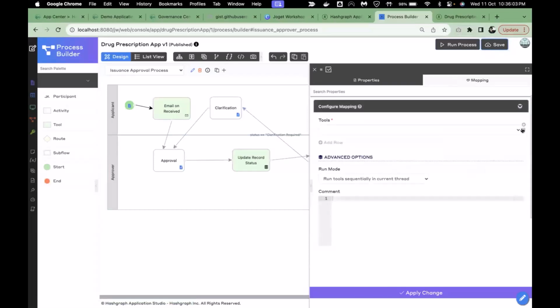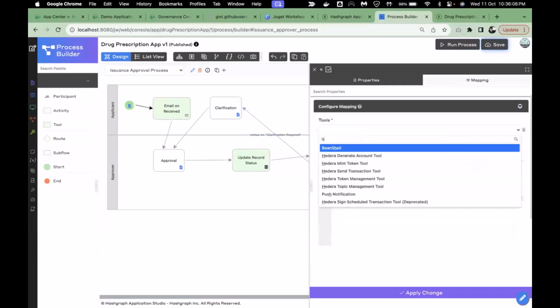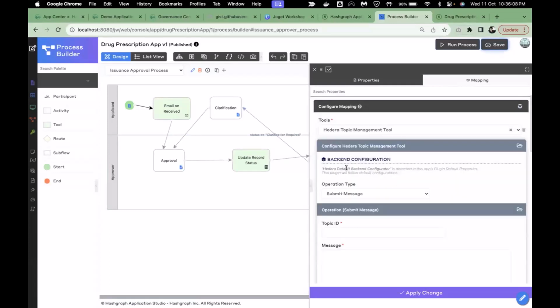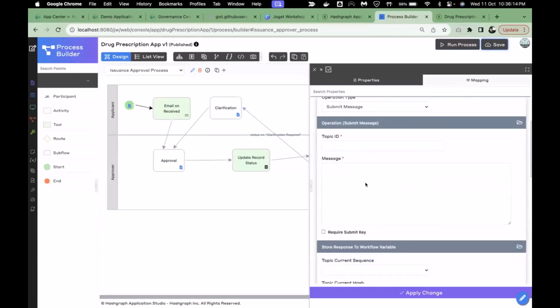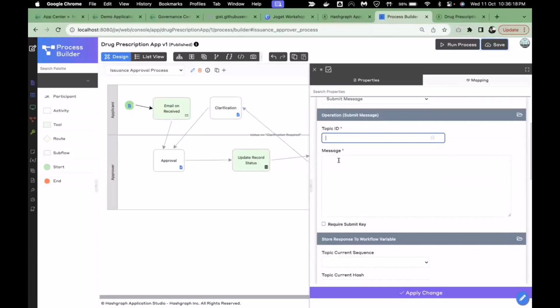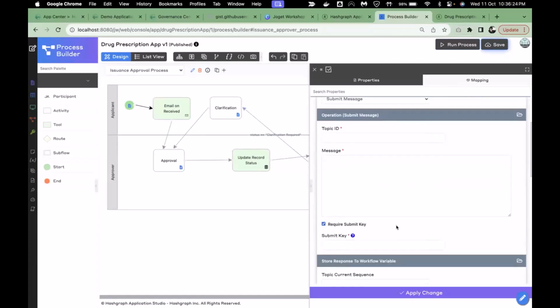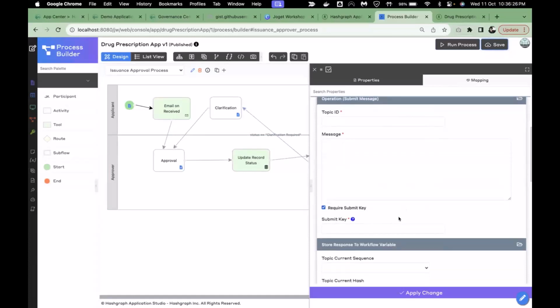And for the mapping itself, similarly, we will be selecting the same tool. And this time, I will be submitting a message for the operation type. So with that said, in here, all it needs is the topic ID and the message that we intend to submit. And since we are using private topics, we can check this option that requires a submit key.